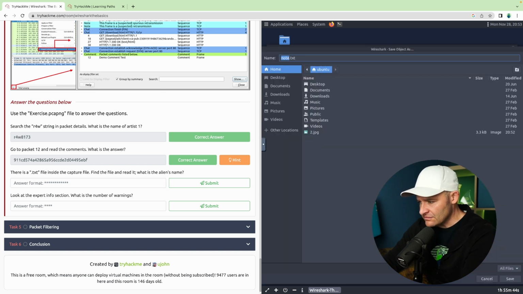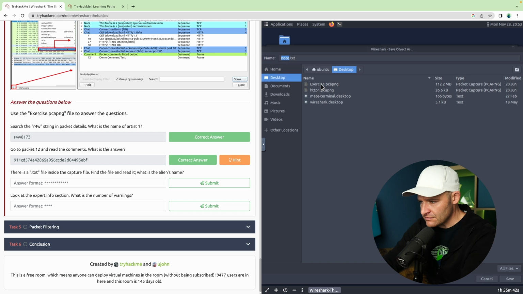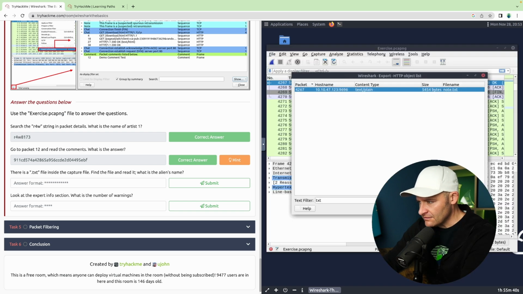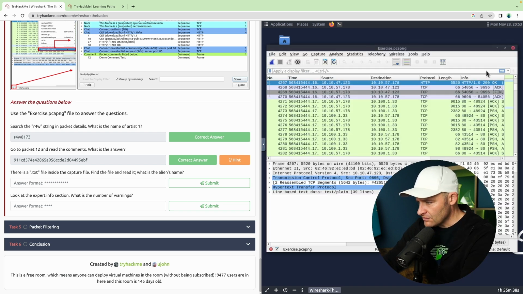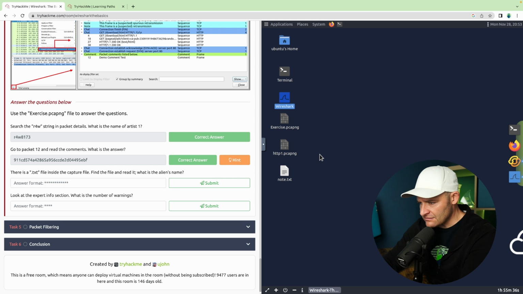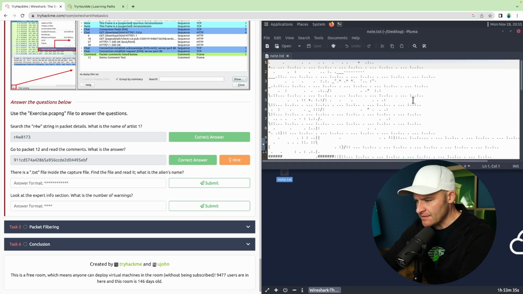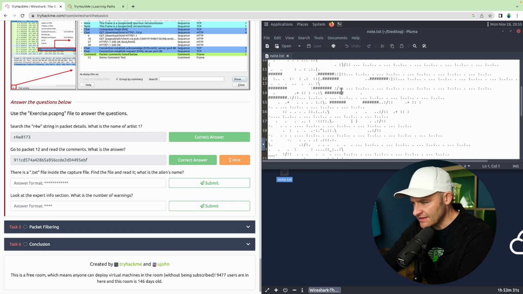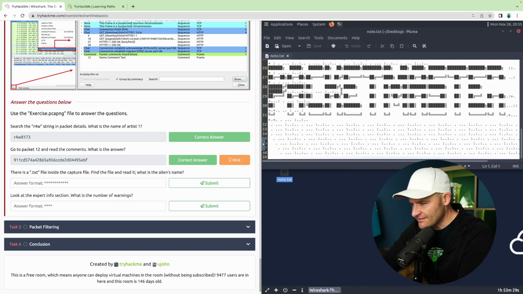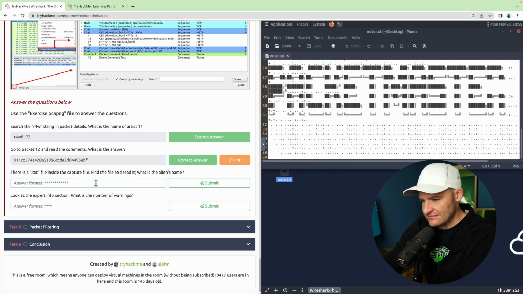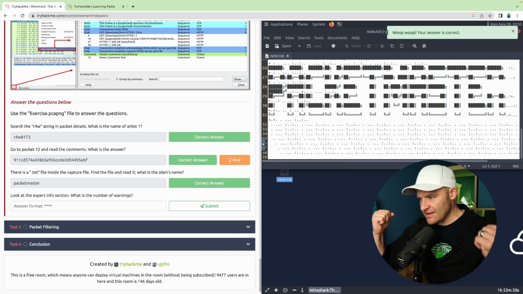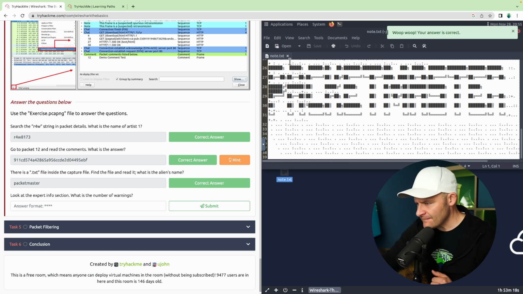I'm going to save it to the desktop, hit save, and then let's just open it up. When I pop that open with Pluma, I can see note.txt, and there's actually a picture of an alien here. And Packet Master, it looks like that's the name. So let's go ahead and type that in, Packet Master, submit. Good. Okay. So that's that flag.